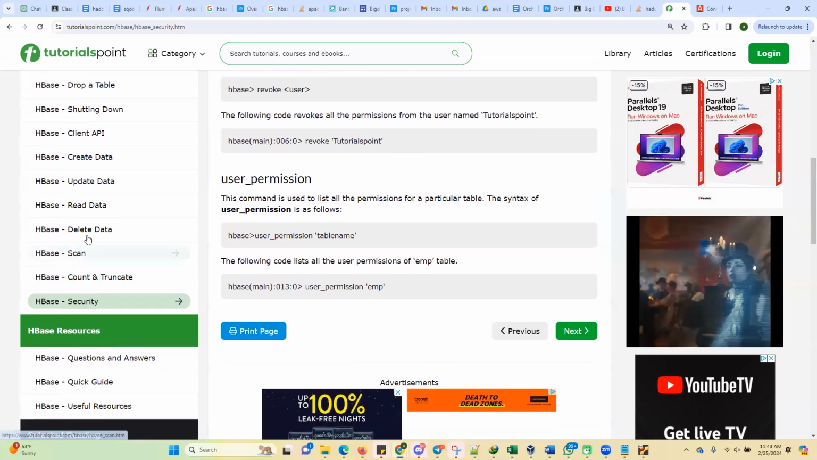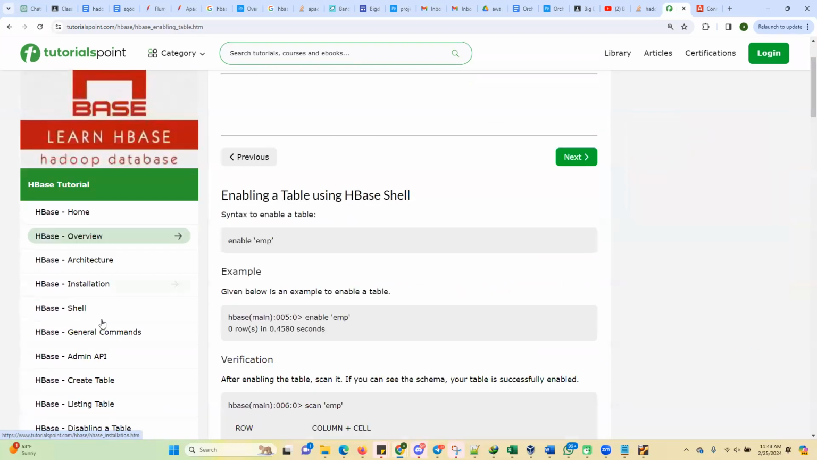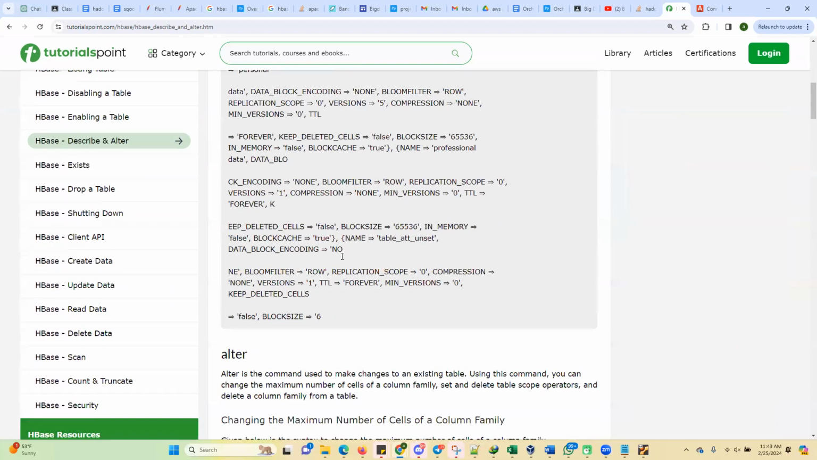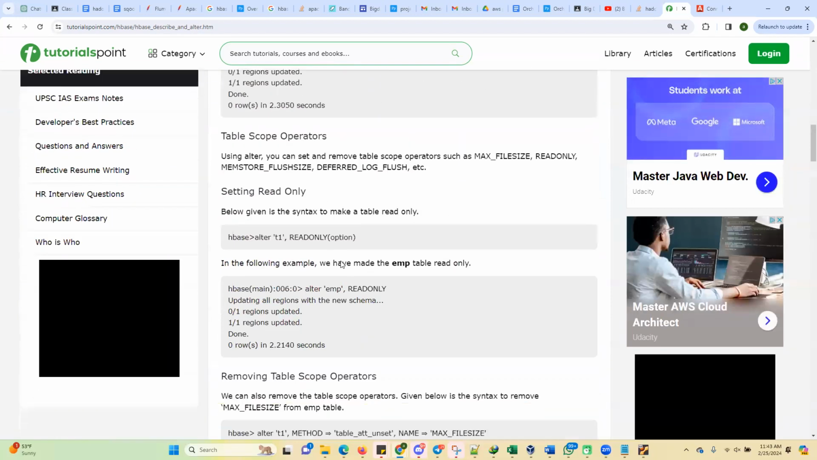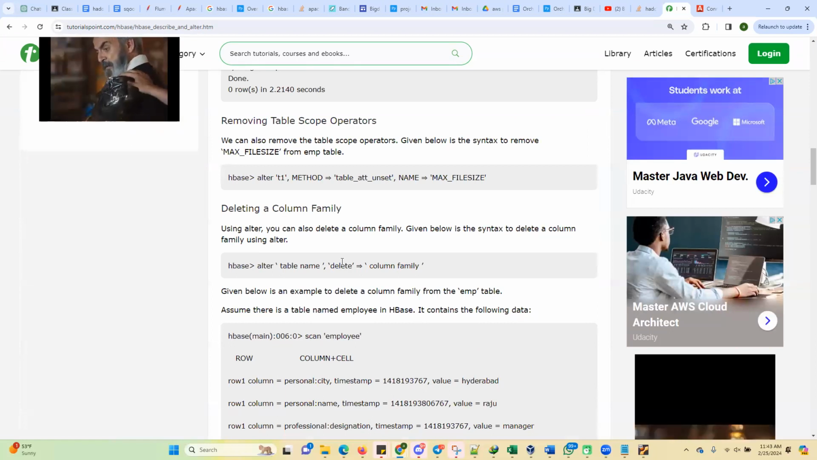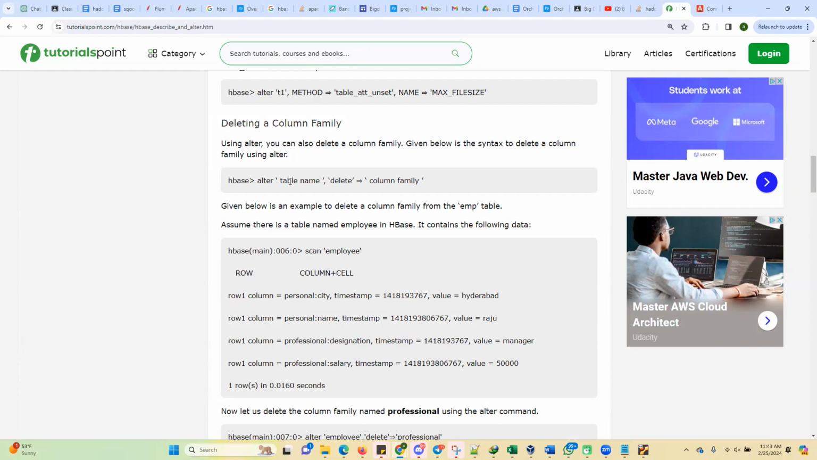Okay. So these permissions must be there, then only you can use this alter command. So the alter command covers read only, removing the table scope operator, and deleting a column family. So if you want to delete, this is alter. When you are making a change in the structure, that is alter, right? If I'm deleting the data, then delete and truncate are there. But if I'm deleting a column family, that is called alter.